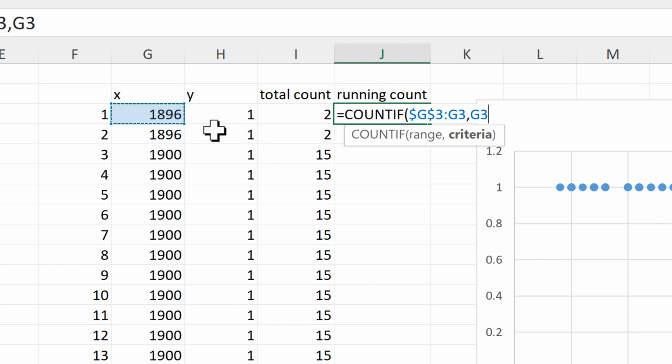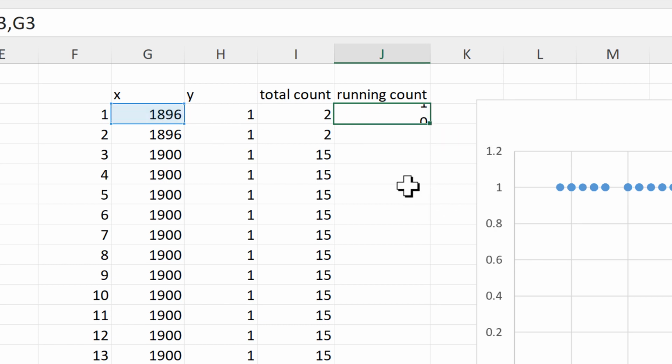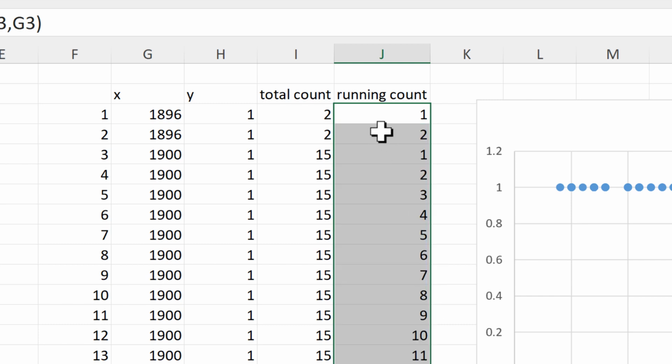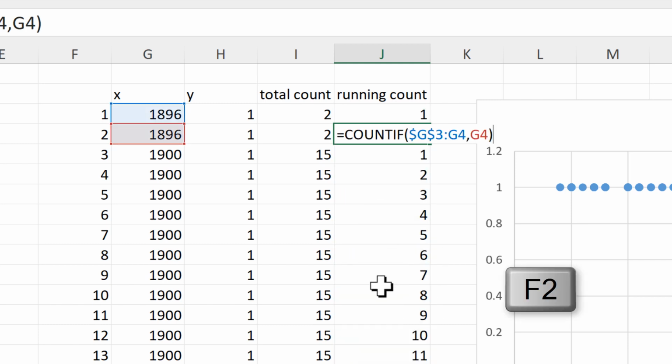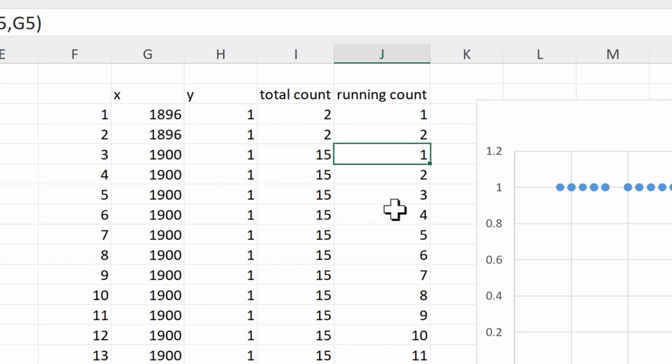So at the moment, it's counting how many times the year 1896 appears in this range, and it only appears there once, so we get the number 1. Then I'll double click to send this formula down. In the next row, the range has expanded to 2 cells, and it's counting how many times the year 1896 appears in this range, and it is there 2 times.